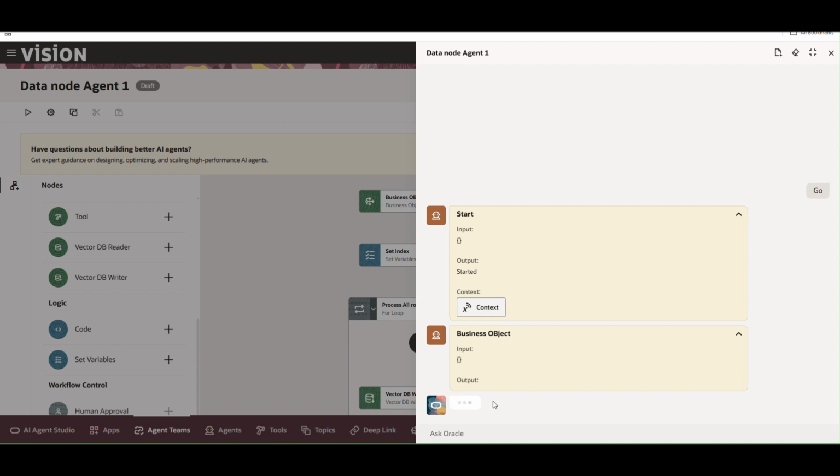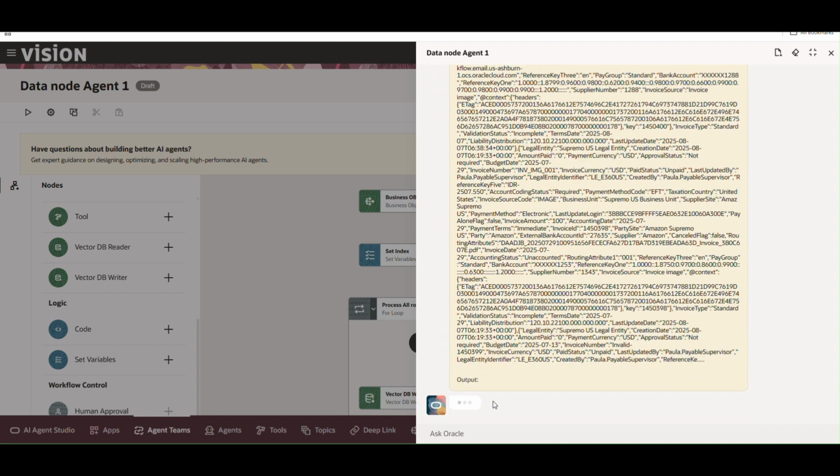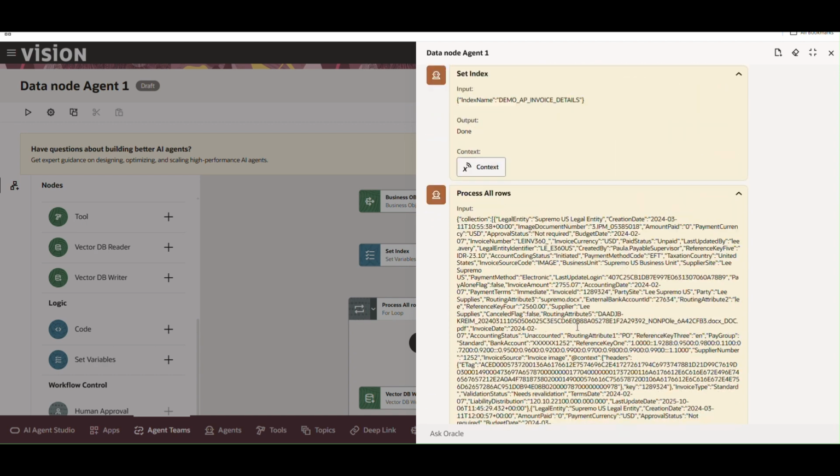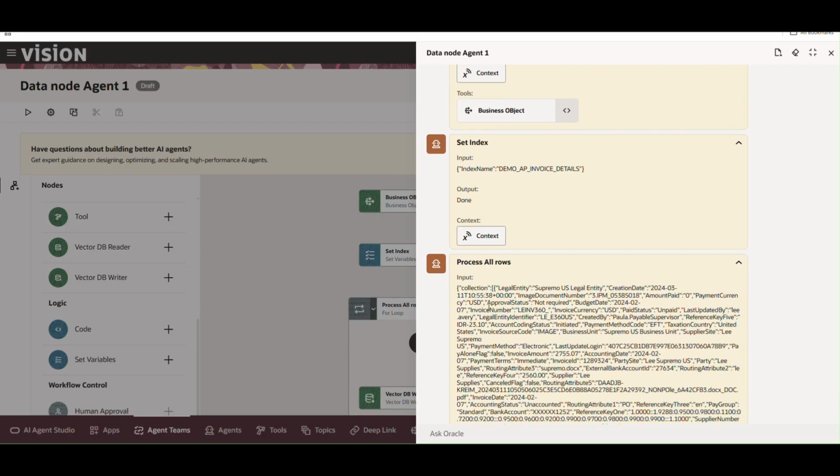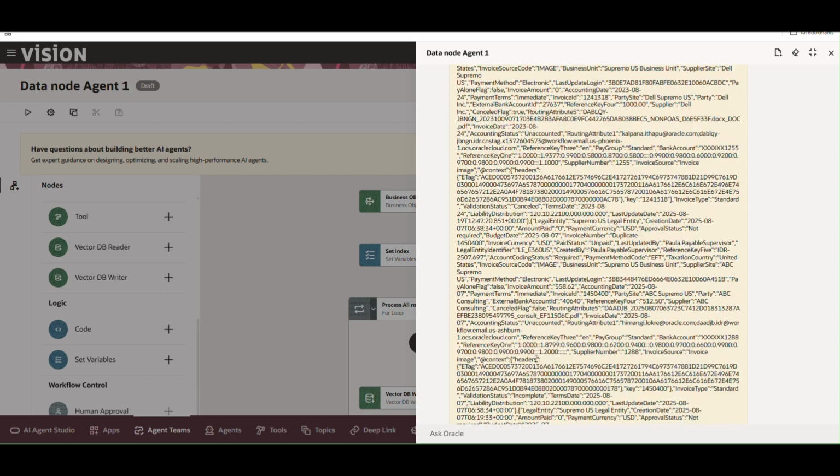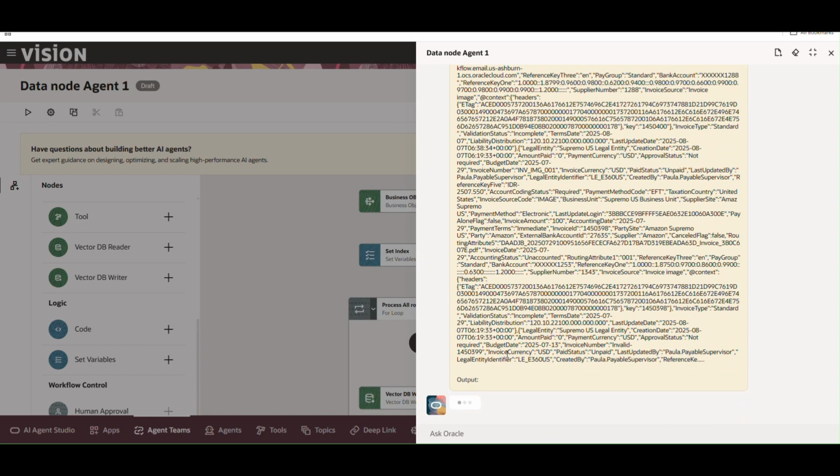I will let it run the business object first. So here you can see in process all rows, we are receiving this collection as an array. That means we will process it one by one. And then let's wait for it to get completed to have all the 15 records written into the vector database. And I will show you how the output looks for that database. Let's wait, give it a moment.